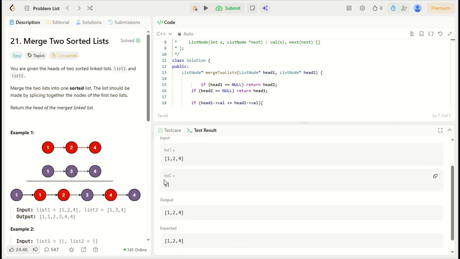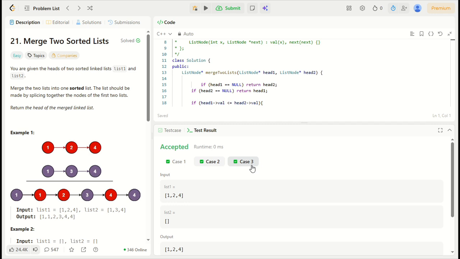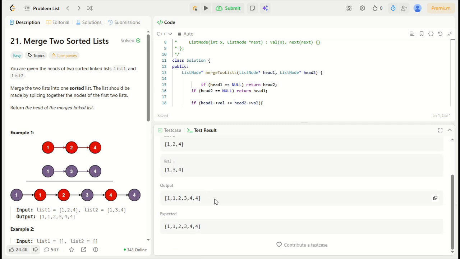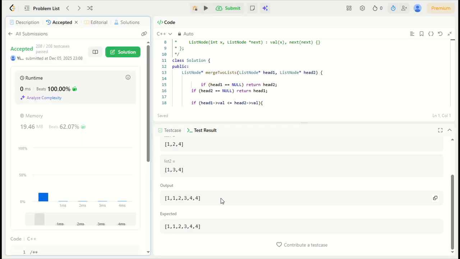Now, for the second case, as list 2 is null, it will return the first list head 1, and if both are not null, then it will give this output, that is the required output for our code. This is the sorted list that we needed. Okay, now if we submit this, okay, so this is the code and it is correct and it is submitted.